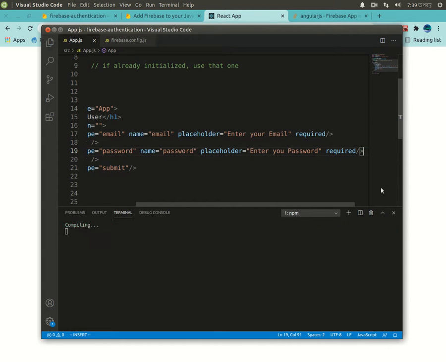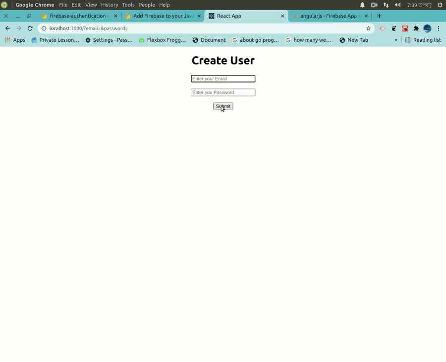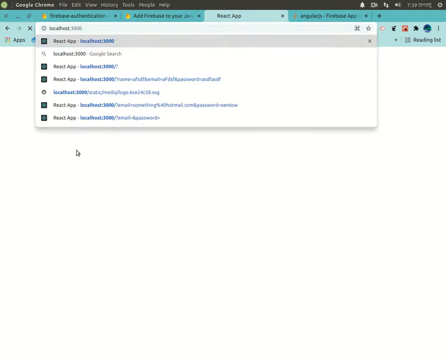Required, hit enter. Now if we click on submit, it's going to say please fill out this field, and if you fill out this field with a valid email, something @hotmail.com, and if you submit here, oh, please fill out this field. Now I'm going to say something 1, 2, and it's going to submit. Okay. Now we just want to delete the URL.